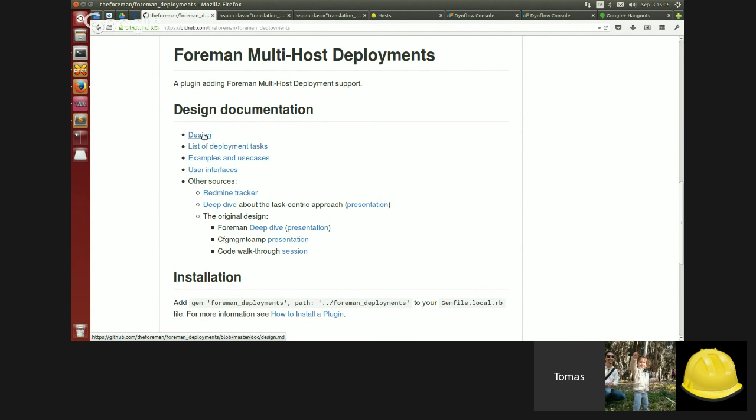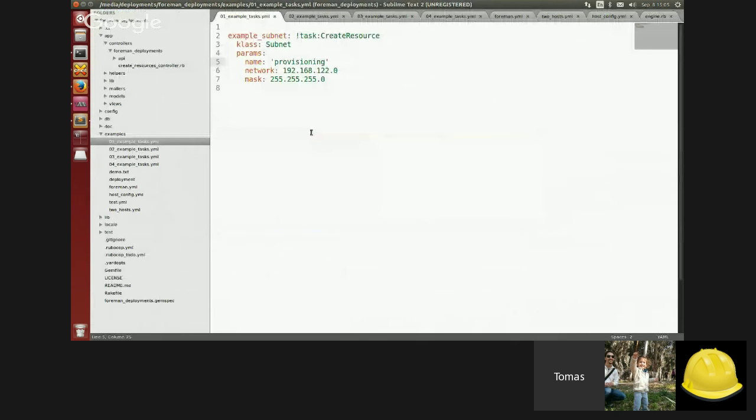The process of the deployment, how it works, is that first users should write a stack definition, which is later imported into Foreman, and then it can be configured and deployed. We have an API for that, which I will show later. And now let's have a look at the example stack definitions.